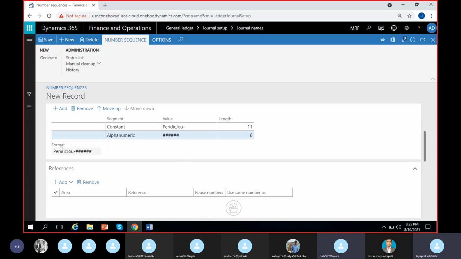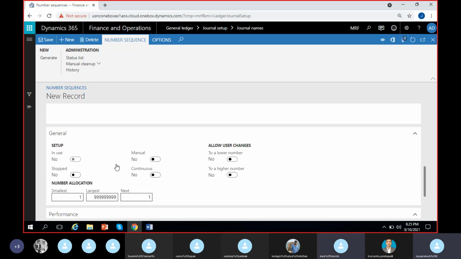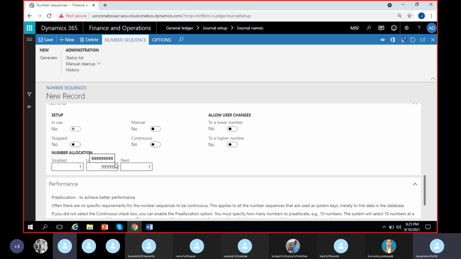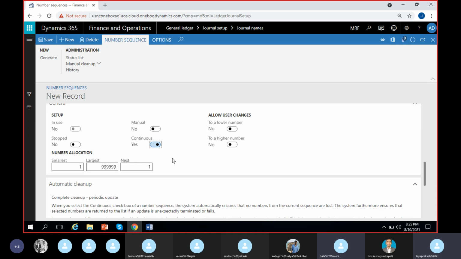Okay, now this will be the voucher format: periodic journal, 6 digits, 000001. Here also I'll reduce the largest number to 6 digits. Since I am using 6 digits, the smallest number starts from 1 and the largest number will be 9,99,999, which is of 6 digits. The next number to come is 1 because we did not use it yet, so the next number will automatically be taken as 1. I'm giving it as continuous because I want the numbers to be taken on a continuous basis.